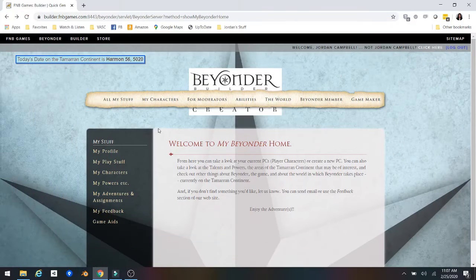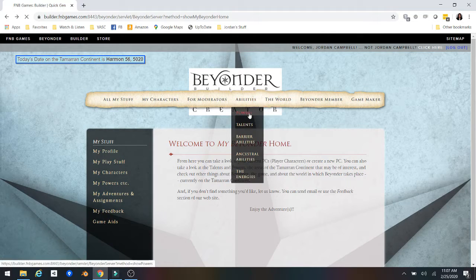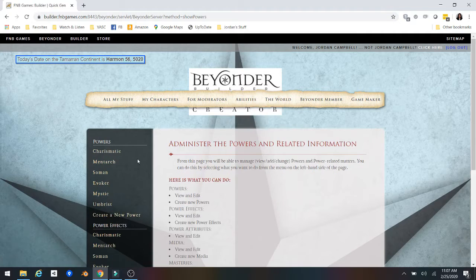To build these powers, I used our online system. If you go to the FNB Games website, click on the Builder button and log in, and over here under Abilities, you click on Powers. Along the left side here, you'll see Create a New Power, and that's how I built these. We've also got a YouTube video on how to create powers. I'll put that link in the description.